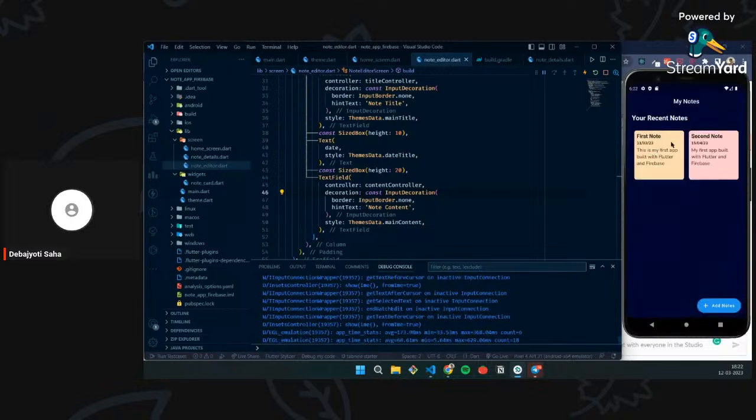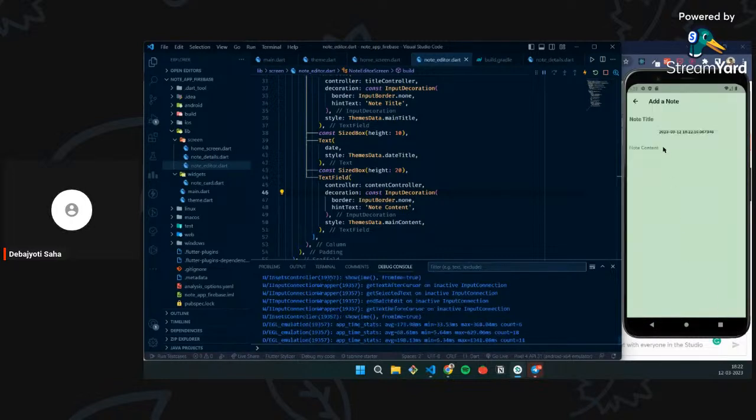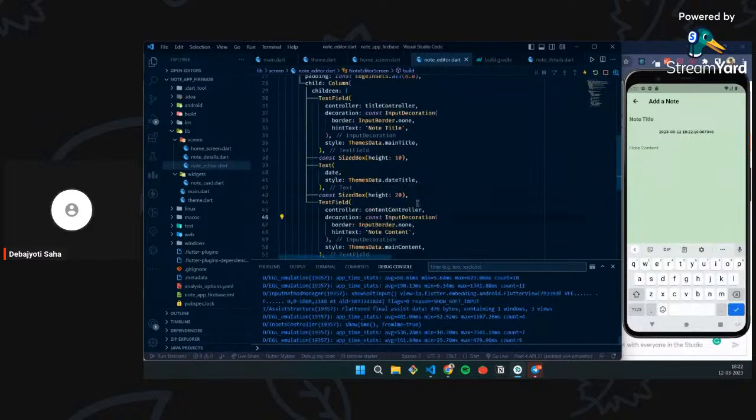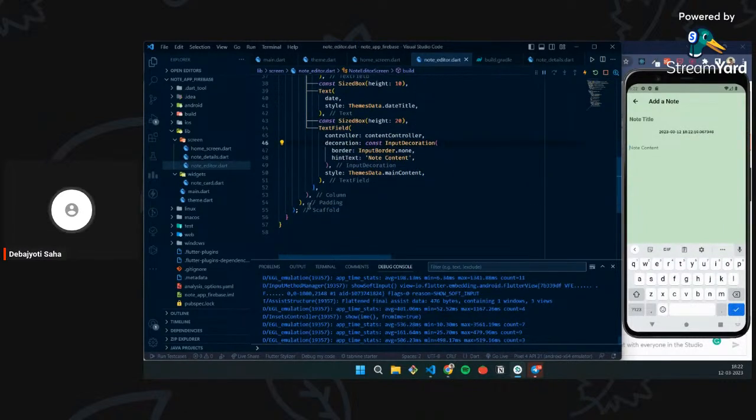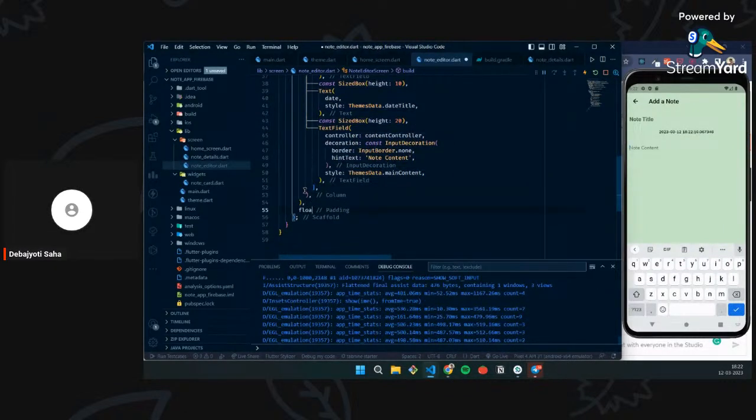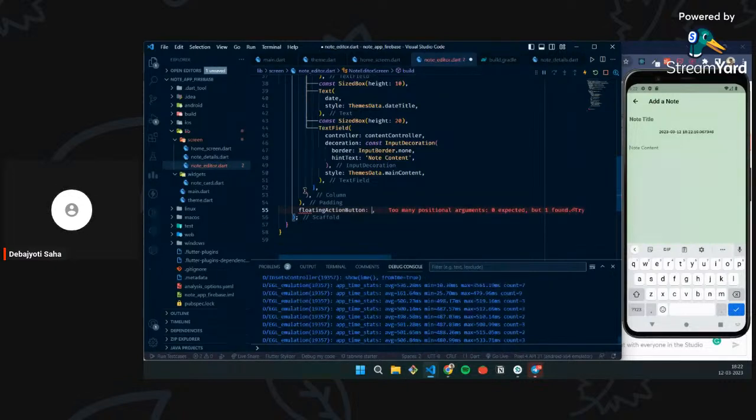This page is also almost ready. One thing is left: we should add an action button to save it. Right? Let me add it.